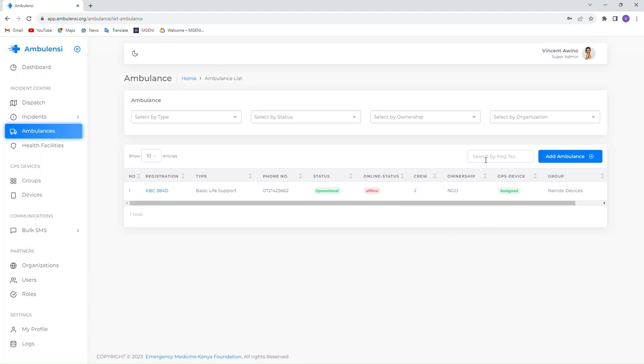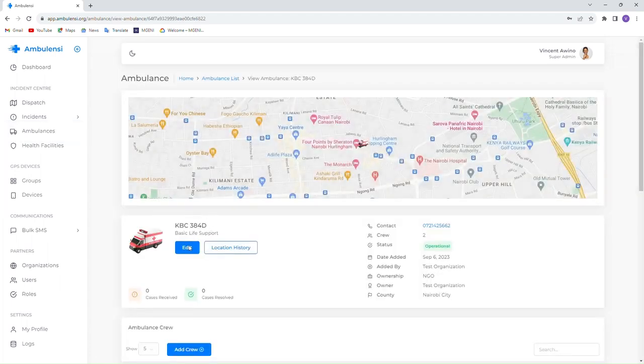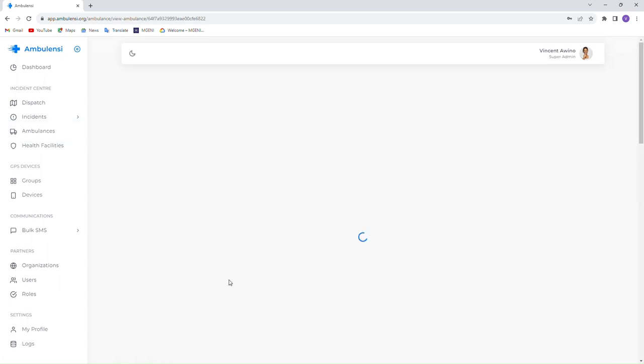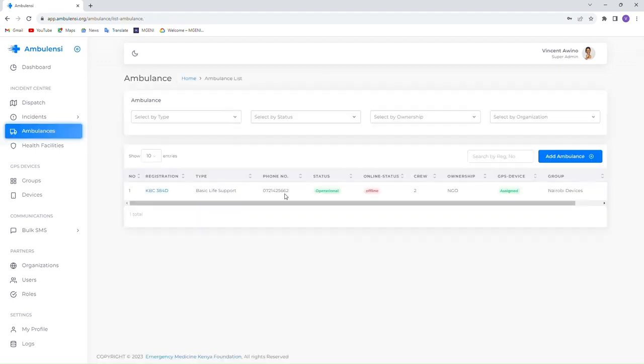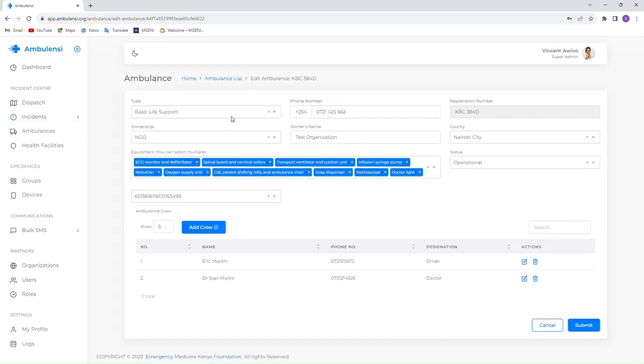So this is the crew, and then ownership, it's by the NGO that I registered, my organization. The device is assigned. The group name, remember I grouped my devices, so this is from Group Nairobi Devices. I can edit information of this ambulance. In case I need to edit any information, I can click here, then go to edit, and this will take me to the edit page, and I can edit that information. Or still under the ambulance list, I can come to actions and then edit.